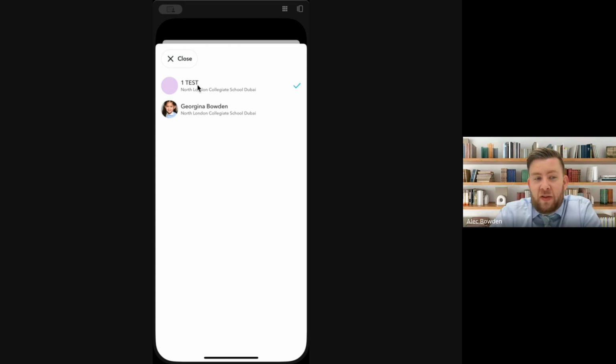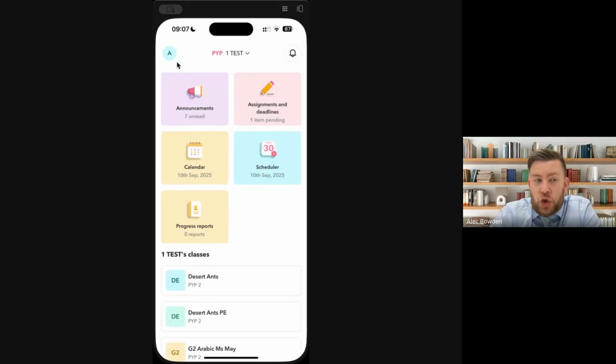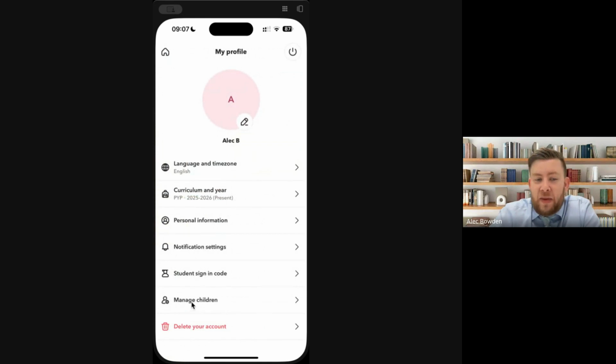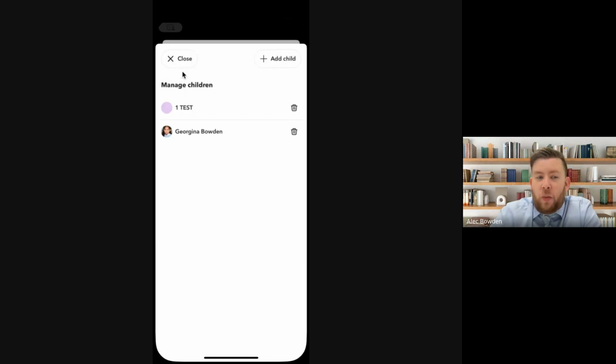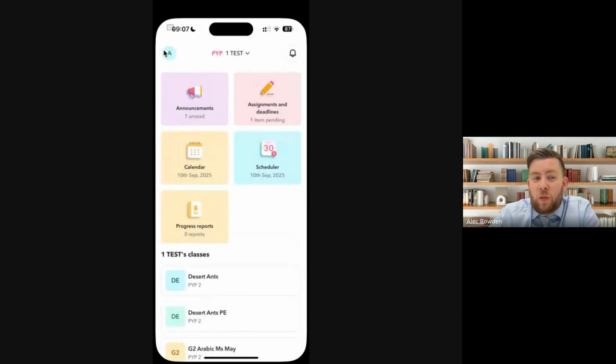So that's my daughter's account, this is a test account. And to add a new student, you'd need to come up here to the top left where the letter of your name is. It's my first name's here. I click down here, I go down to Manage Children. Once I click on Manage Children, you can then add a child, either scan the QR code or put the text code in. It won't work, so I'm currently mirroring my phone, but that's how you'd add a child. And as I said before, you can then swap children with a drop down just here on the main app.